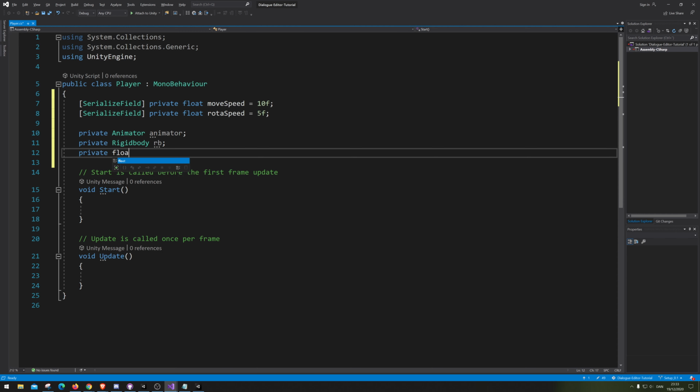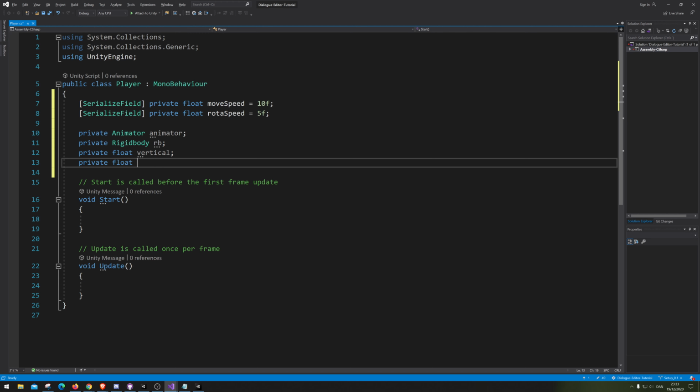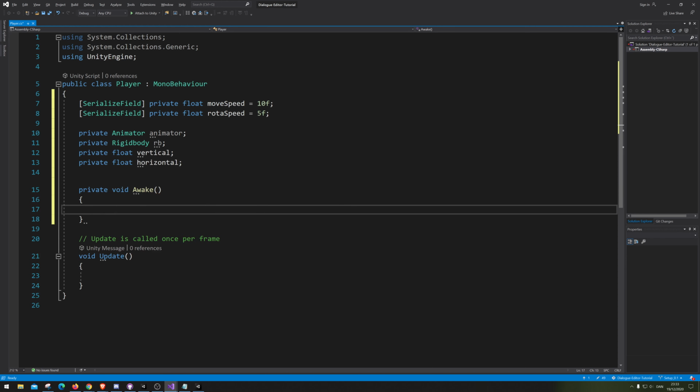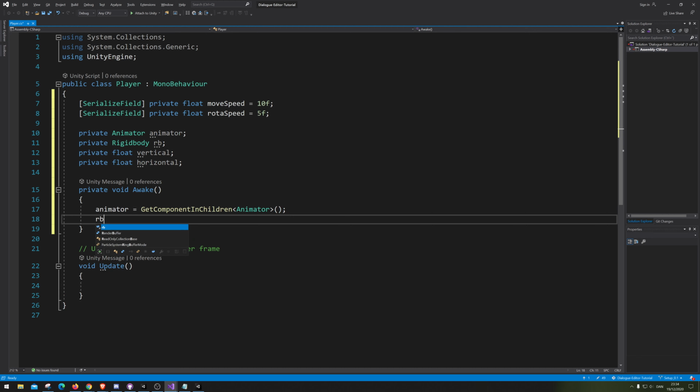And next we need a float for the vertical, and another float for the horizontal, because we're simply just going to use Unity's already built-in system to easily find what arrows or keys you are pressing. But first, in the Awake method, we need to have it find the animator. The animator actually is in the child, so we're going to say GetComponentInChildren, and it is of course the Animator. Then we need the rigidbody. And that is just GetComponent because it is on the same object. Going to type Rigidbody.